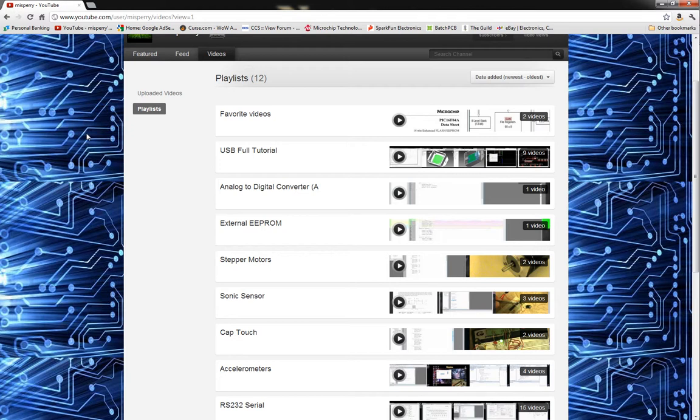Maybe some PIR sensors for motion sensing, and just a variety of other things. Maybe humidity sensors, temperature sensors like thermistors and things like that, and how to play with those. Just all kinds of different types of sensing we may play with for some videos yet to come.